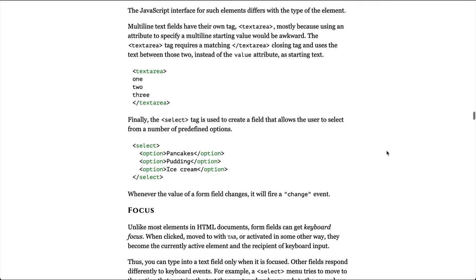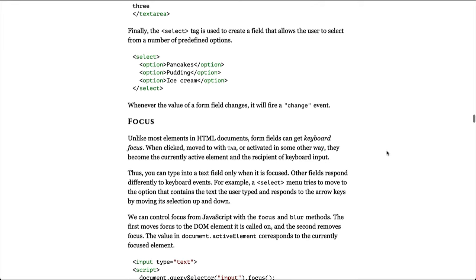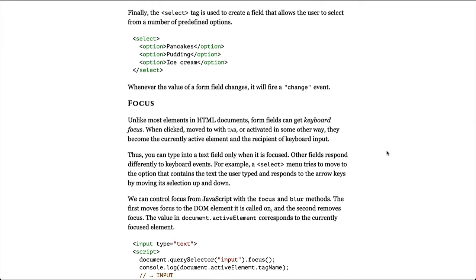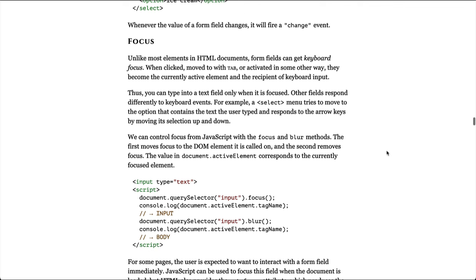The JavaScript interface for such elements differs with the type of the element. Multi-line text fields have their own tag, textarea, mostly because using an attribute to specify a multi-line starting value would be awkward. The textarea tag requires a matching closing tag and uses the text between those two instead of the value attribute as starting text. Finally, the select tag is used to create a field that allows the user to select from a number of predefined options. Whenever the value of a form field changes, it will fire a change event.